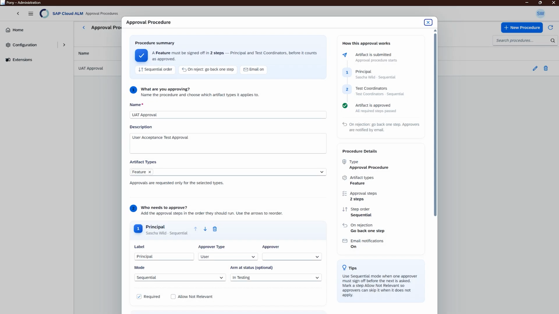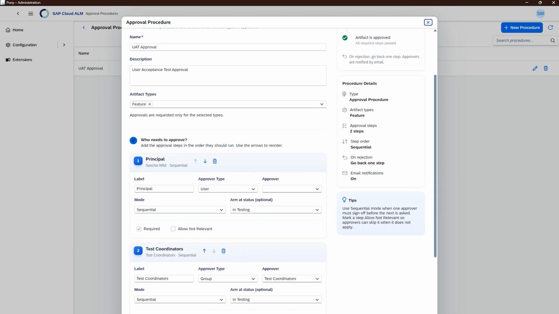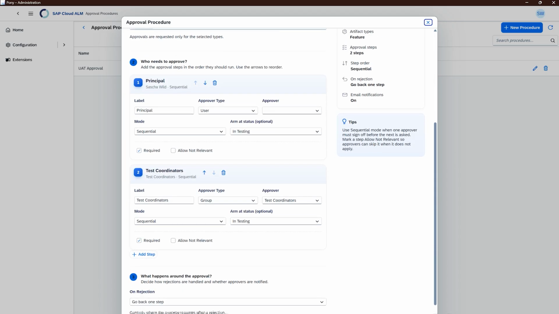Using our example UAT approval, we can see how to configure it by providing in Step 1 a name and a description, and we choose which artifact it applies to. In Step 2, we define who should approve it. We label it, decide whether the approval is done by a single user or by a group, and in which mode the approval is done, parallel or sequential. It's defined at which status value of the feature the approval should be activated.